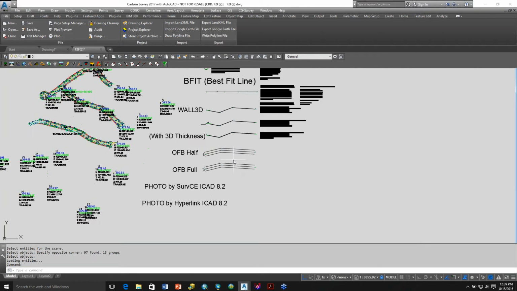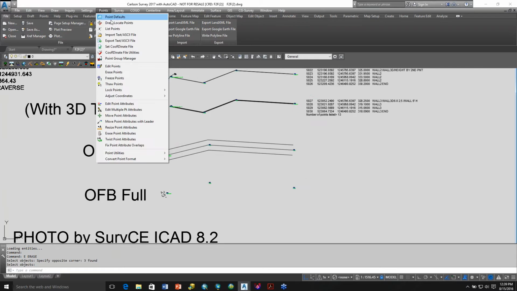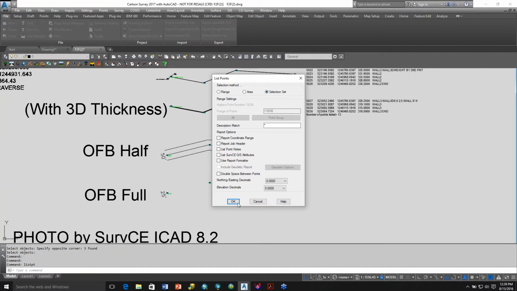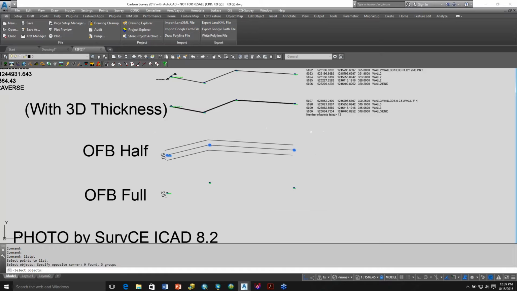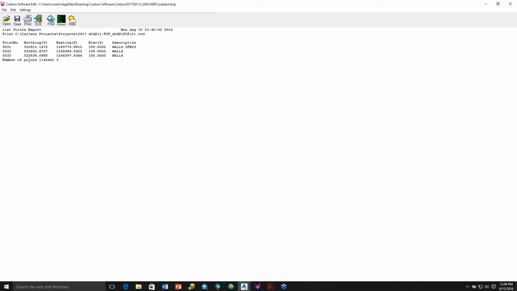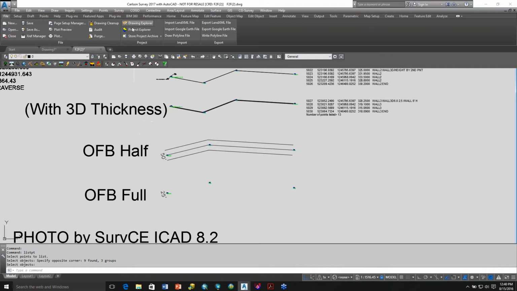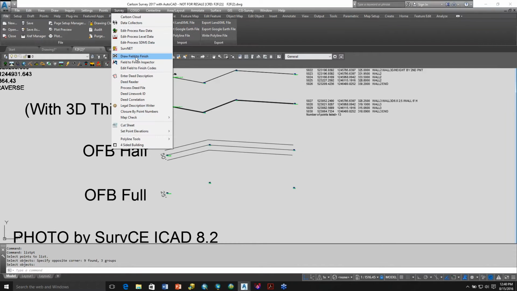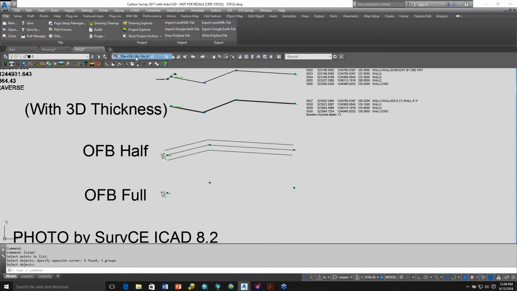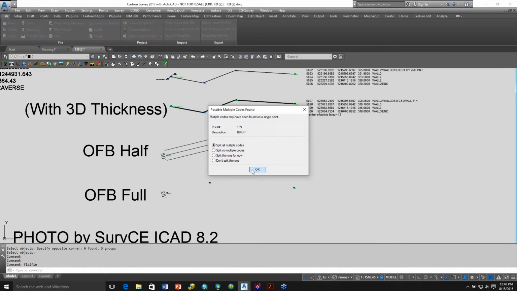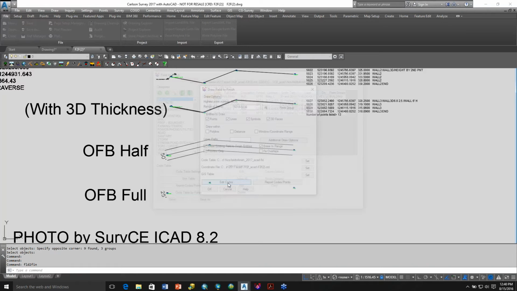Okay, the next code I want to go over is offset OFB, half and full. And I'll do E for erase. And right now, I just want to know what points to do here. I'll do list points by selection set, and we'll just grab the first one, OFB. So it's just 5031 to 5033. And we're going to go up to Survey, do Draw to Field to Finish, and pick OK.